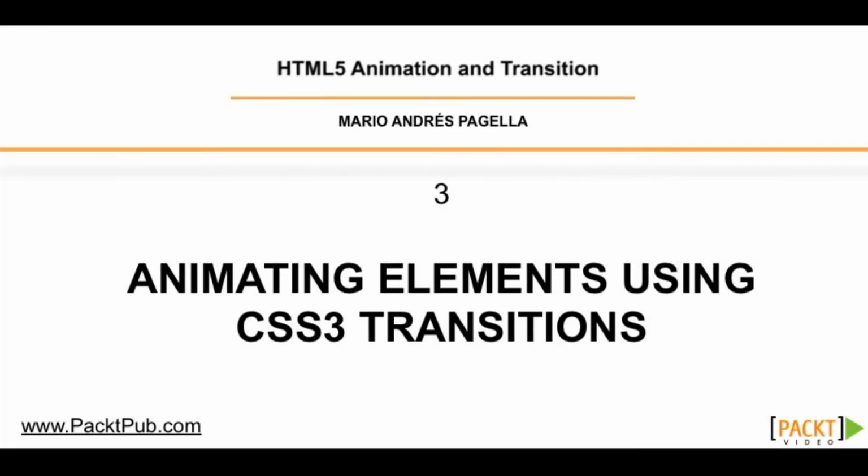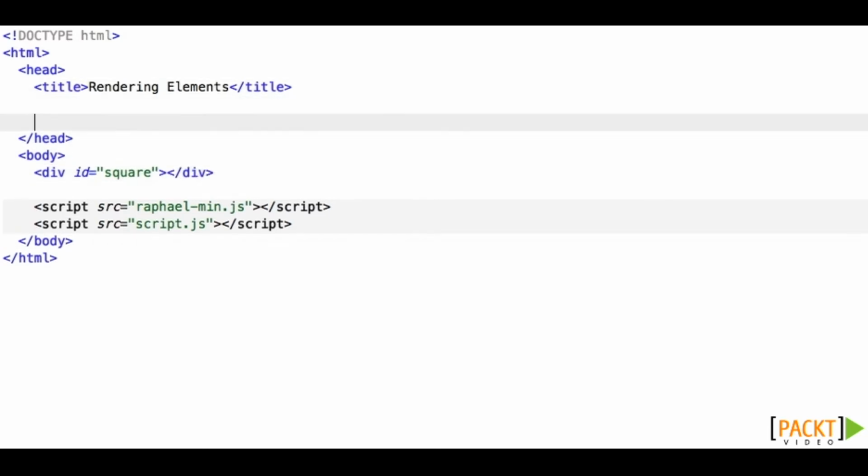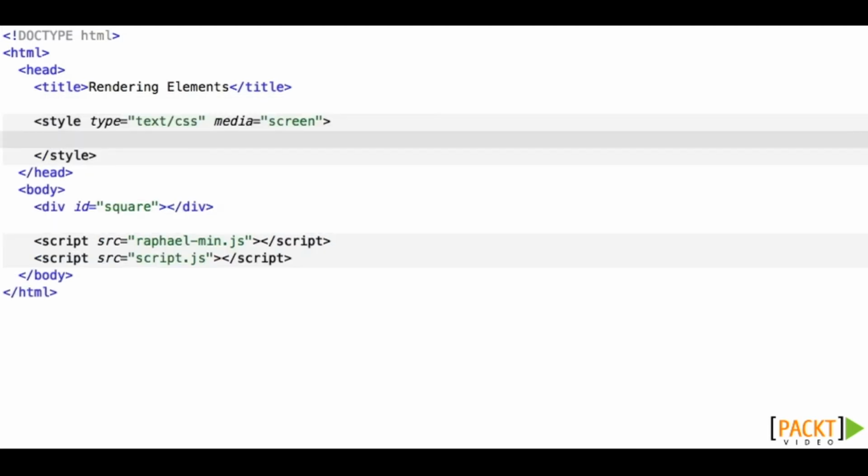Welcome back. In the previous video, we learned how to animate objects using the document object model. Now, in this video, we're going to be animating elements using CSS3 transitions. And to create a transition using CSS3, it's actually very simple. We're going to start with the very basic page that we had before, and we're going to be creating a div with an ID called square.